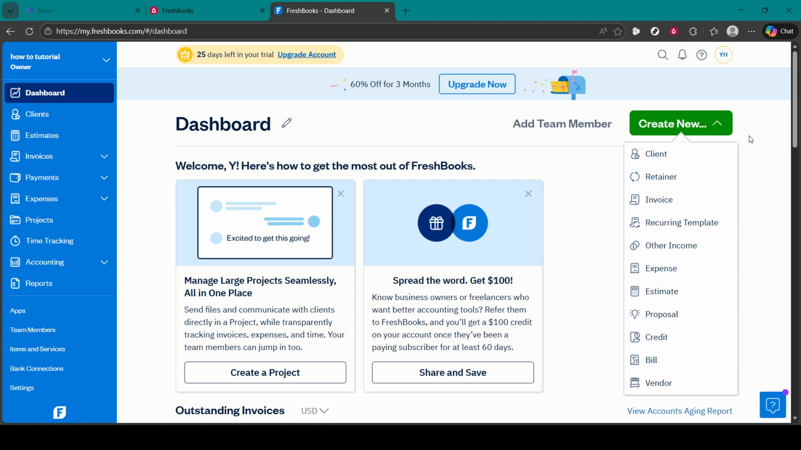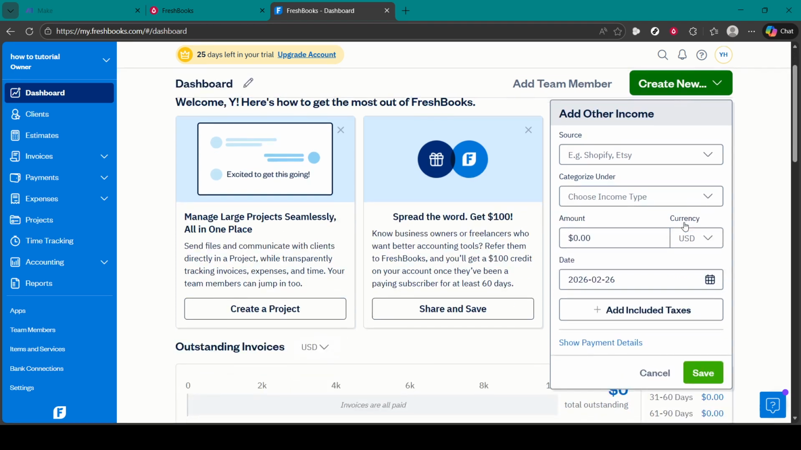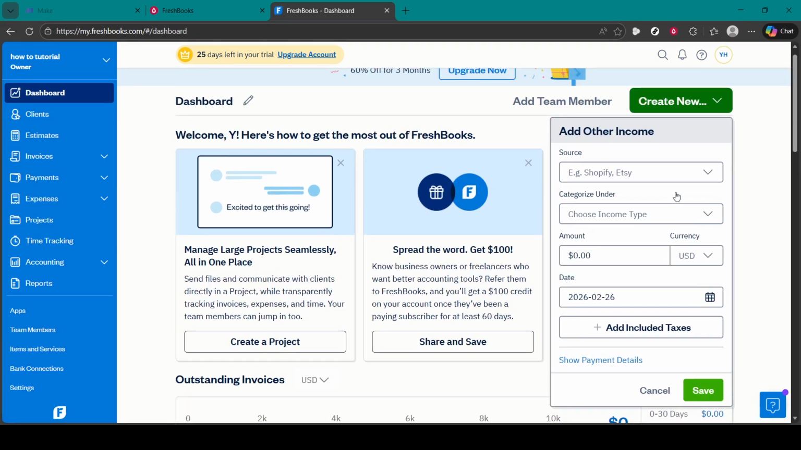From the drop-down, choose Other Income. This option is specifically designed for income that isn't generated by a FreshBooks invoice. Using it helps keep your reports clear and ensures these amounts show up correctly in your profit and loss. You'll see a form where you can fill in the required details.